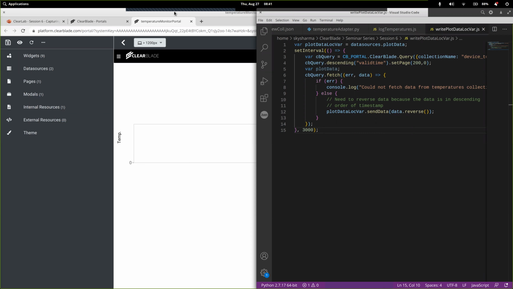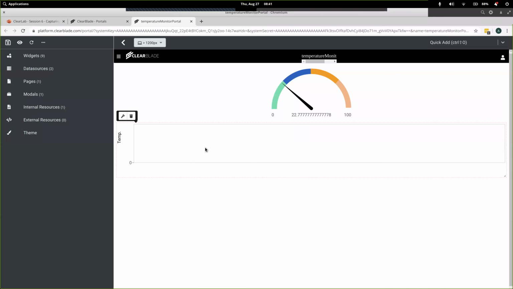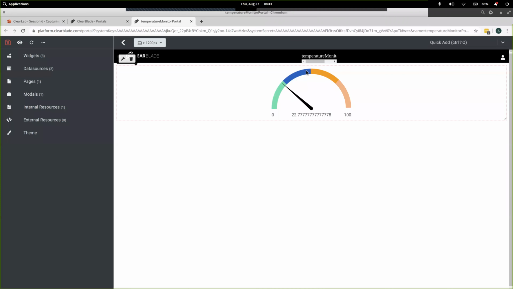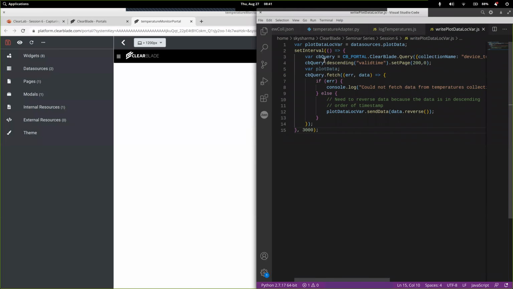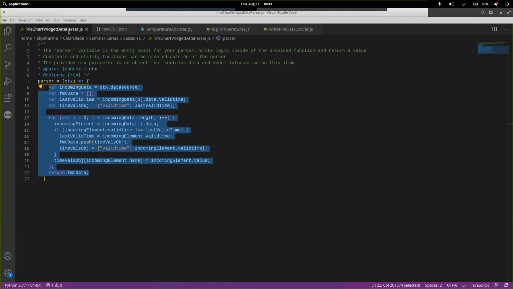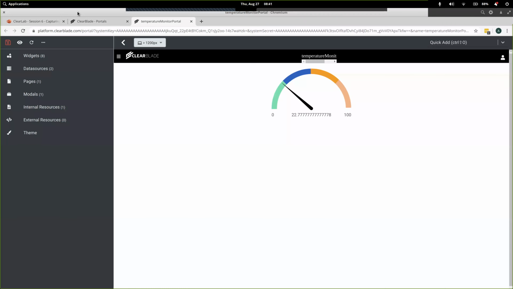Okay, next change. This line chart, the scatter plot widget, we're not going to use anymore. So I'm going to go ahead and get rid of it. And instead, we're going to use a line chart. So let me make sure I have my line chart parser. I do. That should be attached to your video as well. Let's go ahead and add the line chart. Quick add. Line chart.